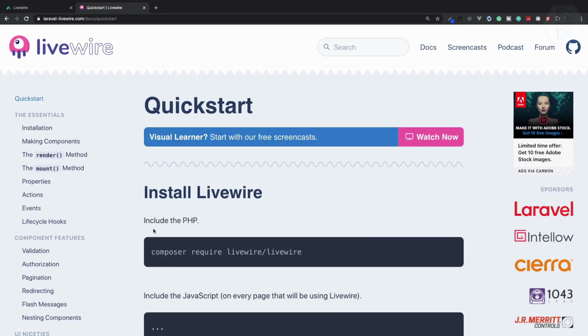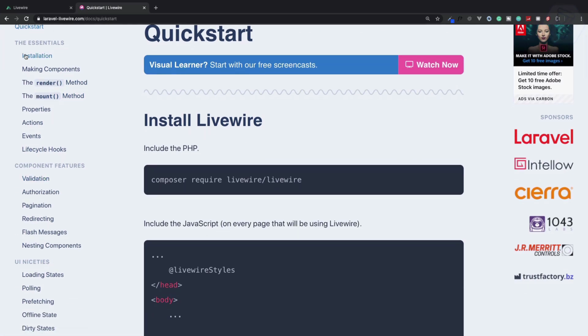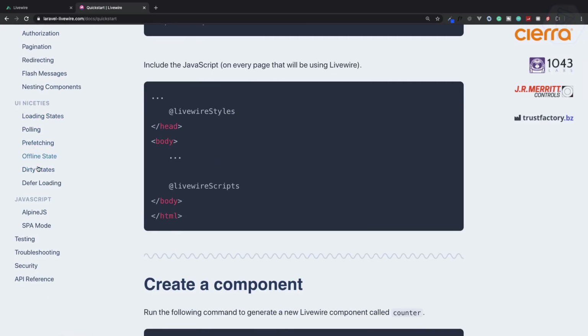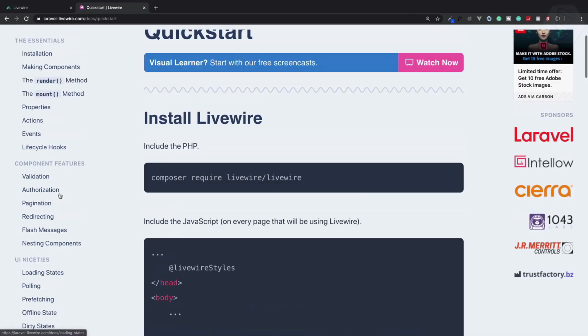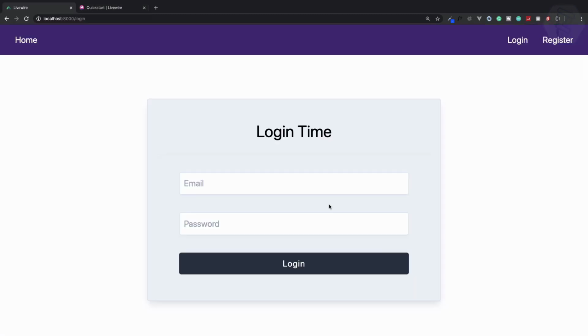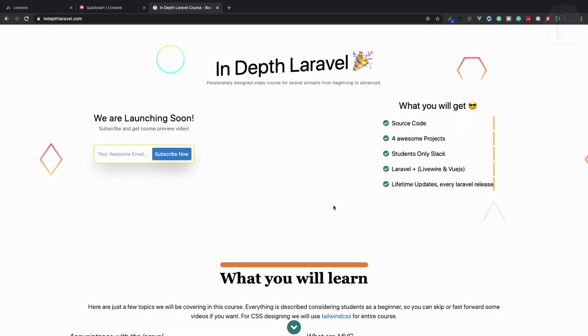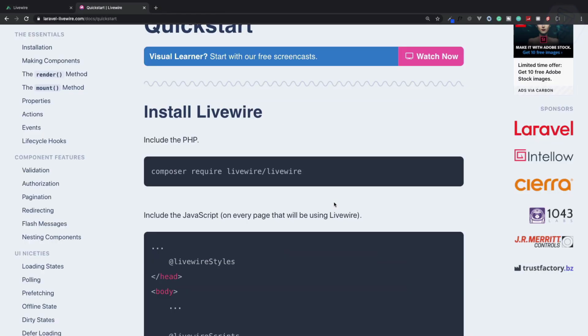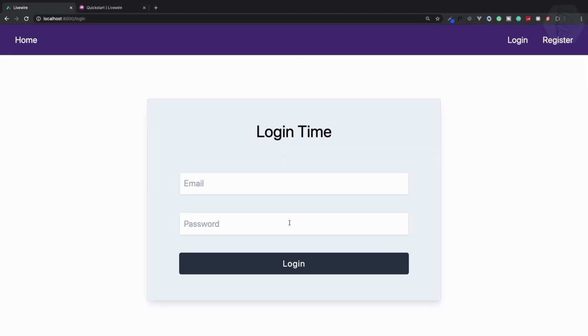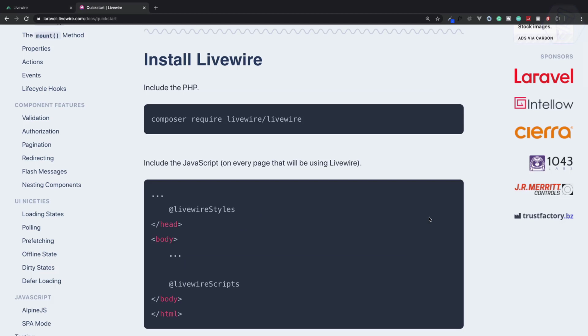And what we have covered, I think we have covered all of these things: the essential component features, UI niceties, JavaScript, single page application, everything we have covered. If you want to get more of Laravel Livewire, you can check out indepthlaravelcourse.com, because now this course is getting very awesome, and I'm going to add this project to the in-depth Laravel course, which is the extension of this one, which means you will get more on this project and you will have fun. So let's now really start learning Laravel Livewire.